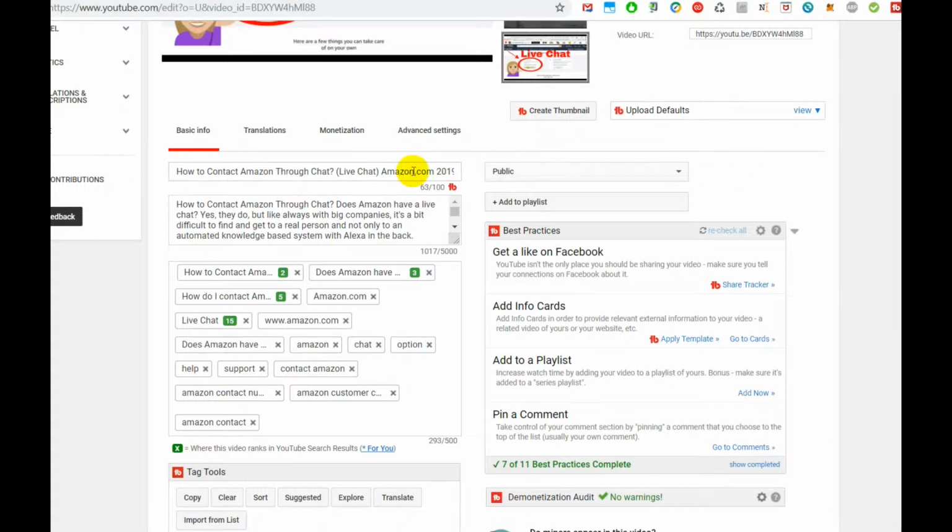So anyway, back to this keyword ranking. These are the numbers, and the lower the better. But what do they actually mean? There's an explanation here. It says where this video ranks in YouTube search results. It's a simple short sentence, but it's a little bit difficult to understand because they didn't write everything.